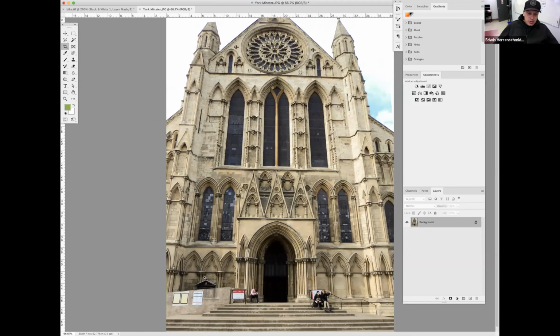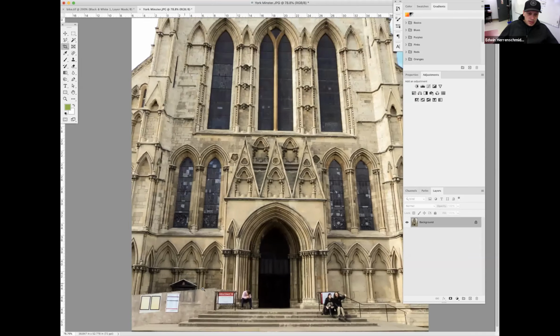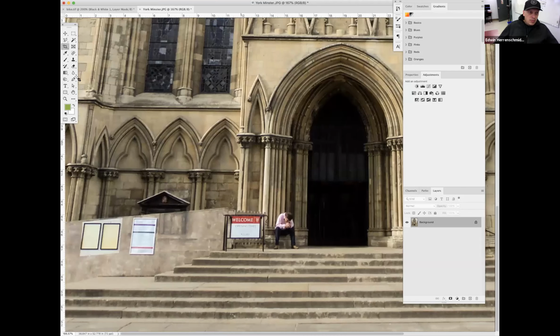However, what you want to learn about is the patch tool, the clone stamp tool, and the spot healing tool. All of those will be your friends to be able to erase those posters, the figures, the guys, and fix up the steps and whatnot. So I can start with the clone stamp tool right here.